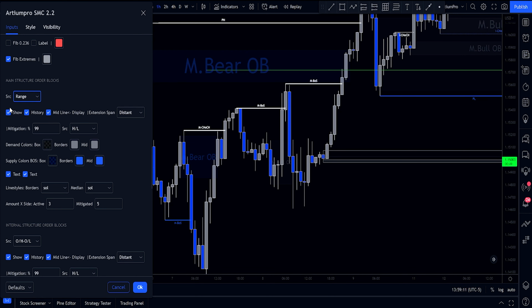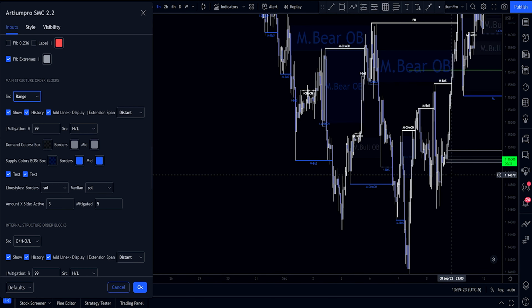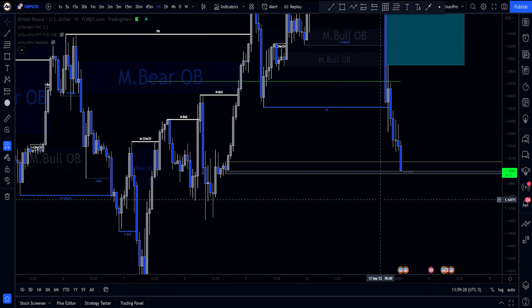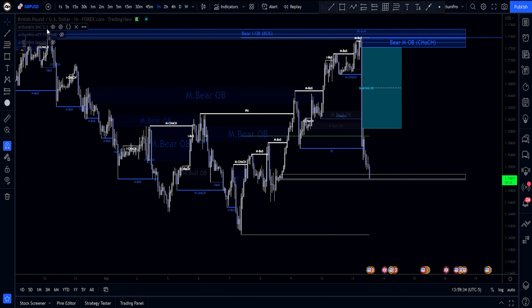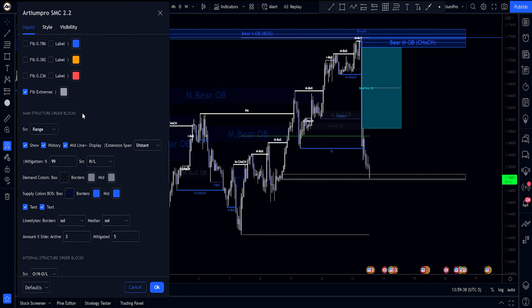As default, show order blocks will be on. We will also have historic order blocks showing, and there will be midlines showing as well. As default, the distance, and this is how far out the order block goes across your screen, like this, pull it to there. And that's how far out the order block goes across your screen.